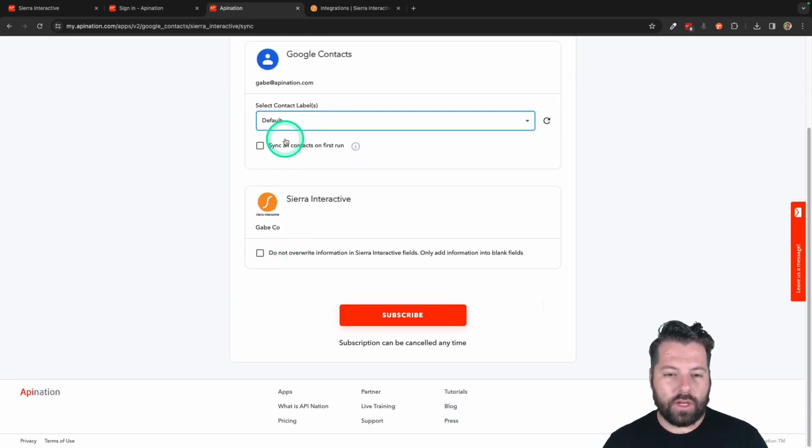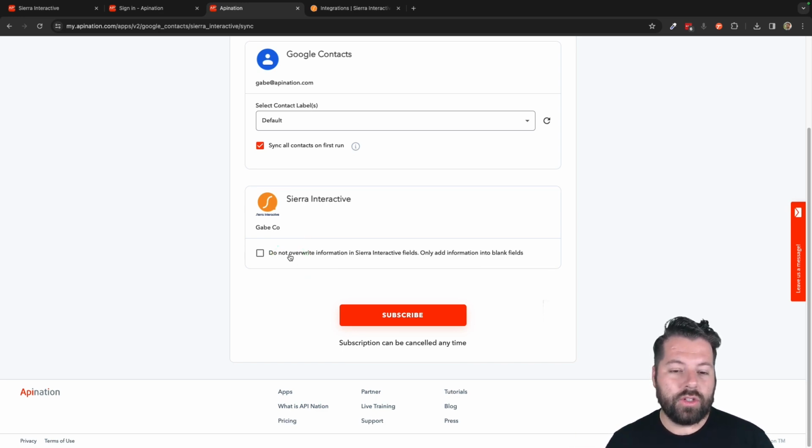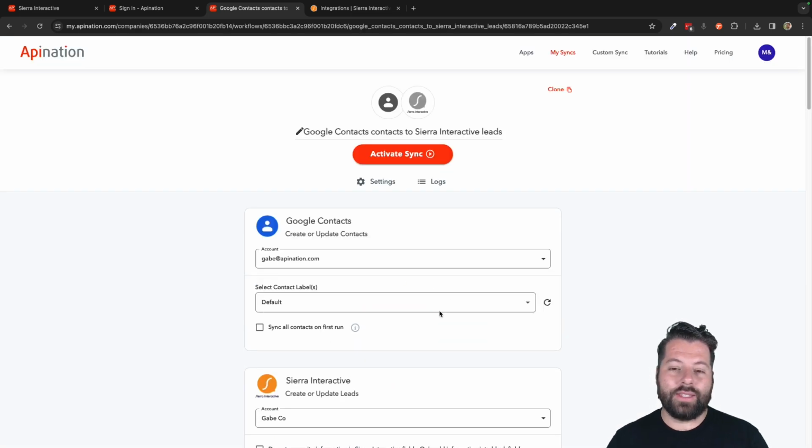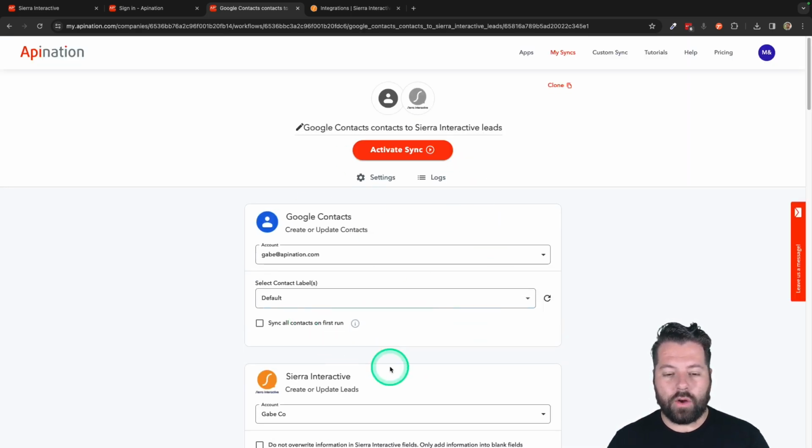So this looks good. I'm going to go with default. I'm going to tell it to sync all contacts on first run, get everybody in there. And we do want it to overwrite people in Sierra. I keep my Google Contacts as my central point of truth. So I always want Google Contacts to overwrite whatever I'm syncing it to. And then I'll just hit subscribe. Again, we're going to have this same page. The workflow is now created.